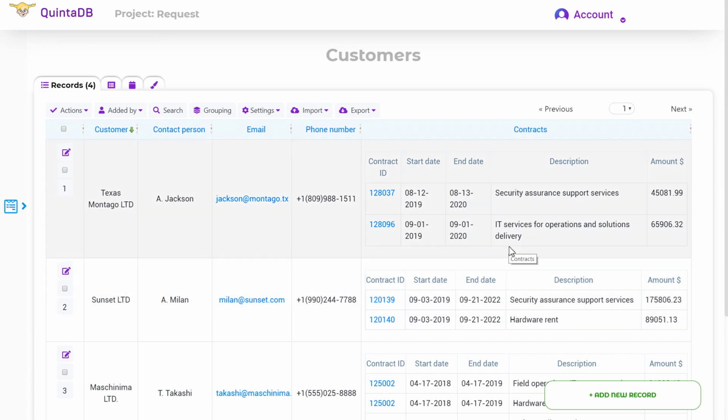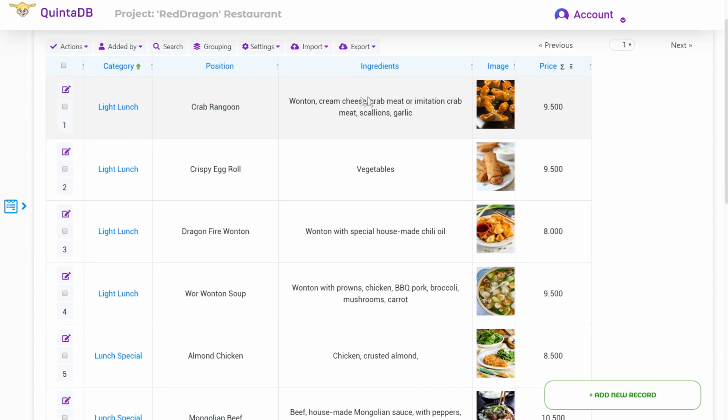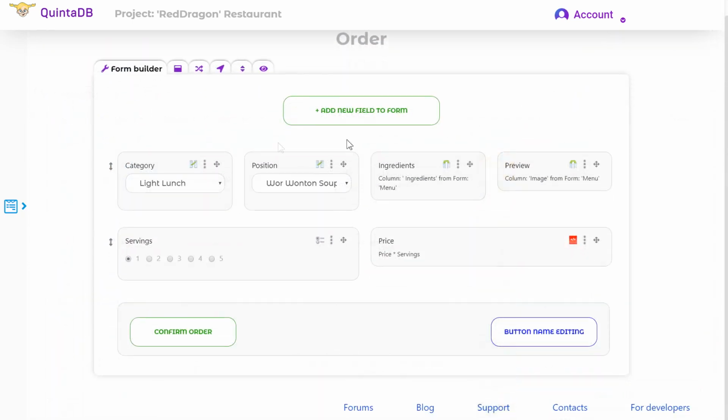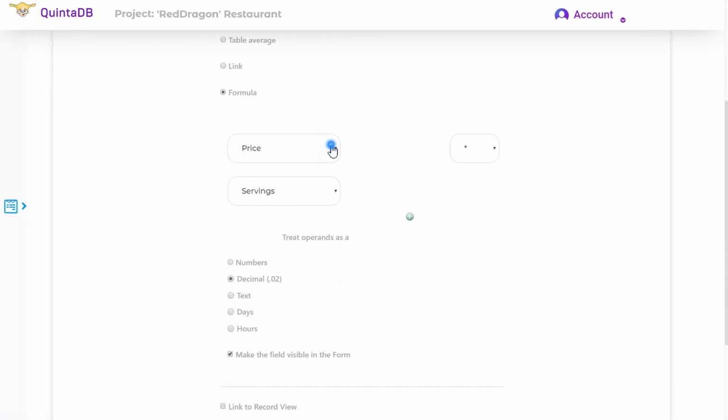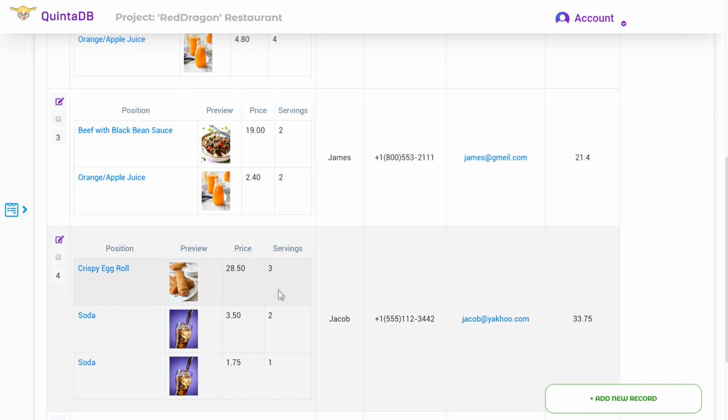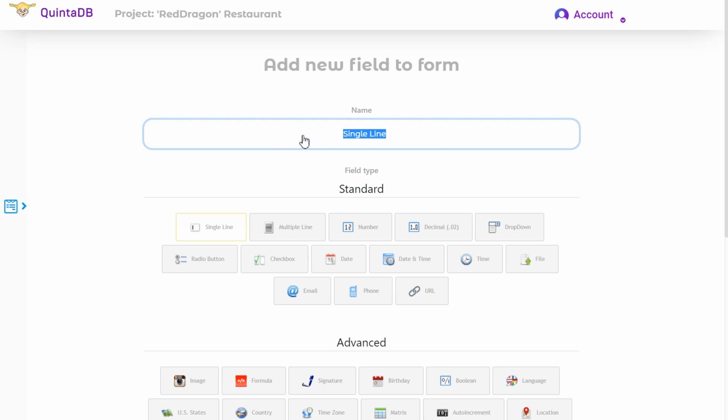Here's another example. I have several related tables, menu and order tables. The menu table contains all positions and prices. In the order form, I have the positions and quantity fields, and the following formula: the quantity field multiplied by the position price, which is contained in the menu table. The task is to create another form for the customers with the ability to select several positions and see the total price of the order. First of all, I will add the subform field called Select Position.